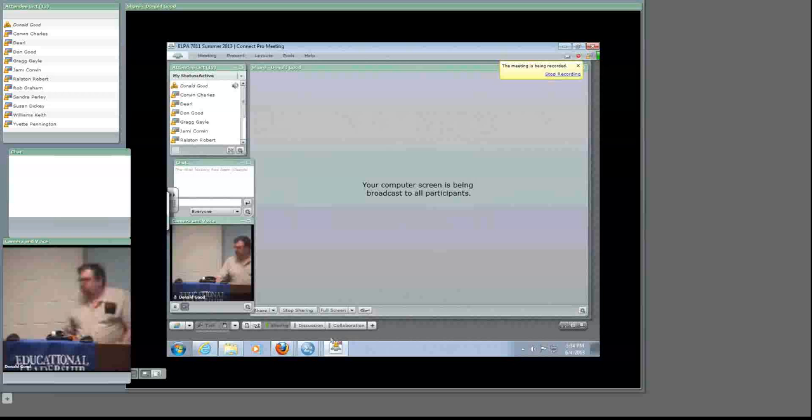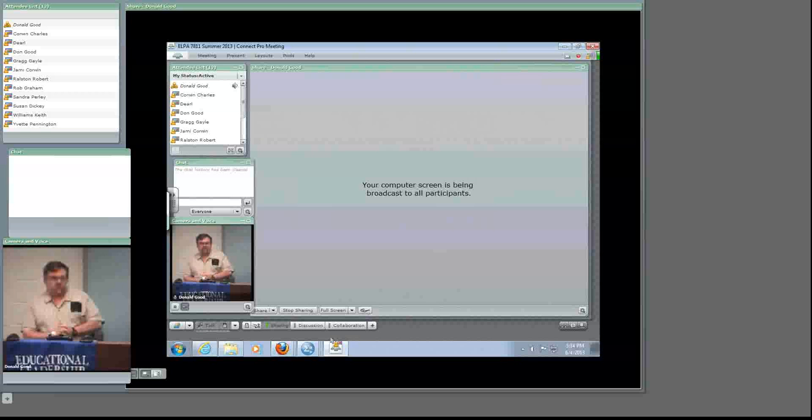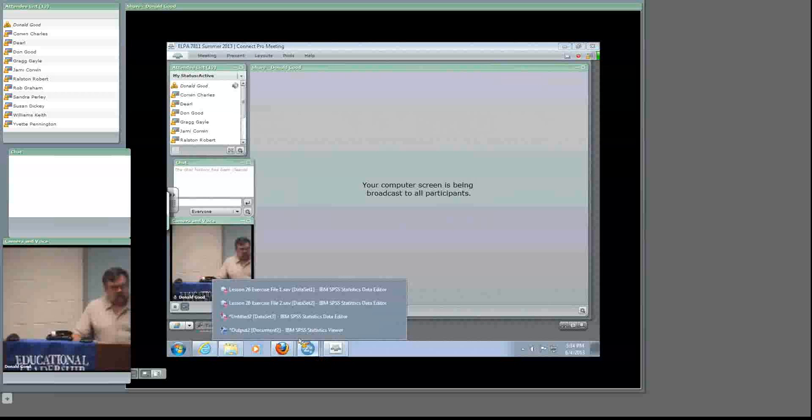So I want to do one more two-way ANOVA problem. Lesson 26, exercise 2, Green and Salkin, page 208, about a third of the way down, where it starts with exercise 5 through 8. And if you call that up, it looks like this.